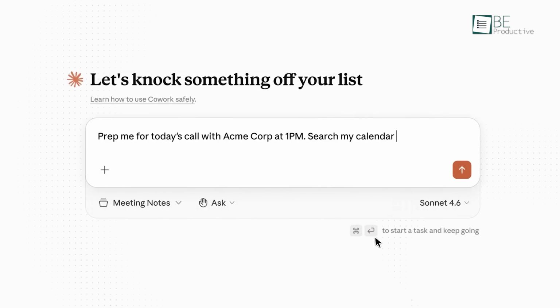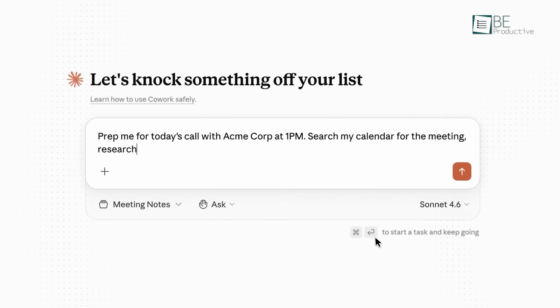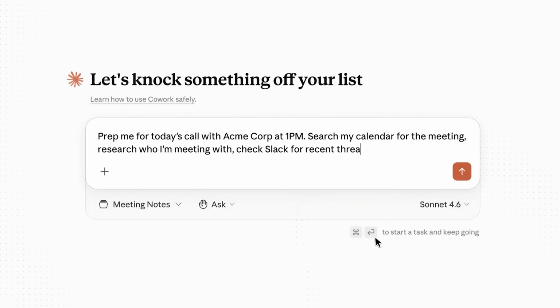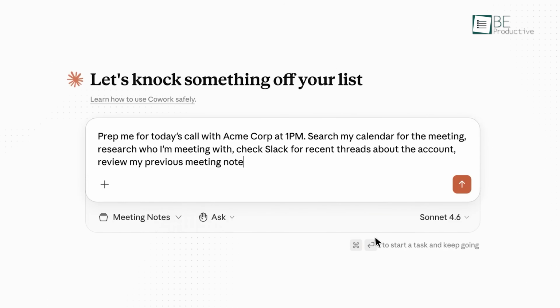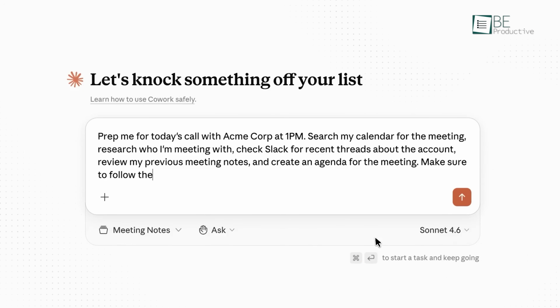For instance, we can ask it to prepare us for an upcoming 1 o'clock call with a specific client by searching the calendar for the meeting details, researching the attendees, checking recent Slack threads about the account, and reviewing past meeting notes. To keep our documentation consistent, we also tell it to follow the exact format of the existing files in that folder to use as a template.